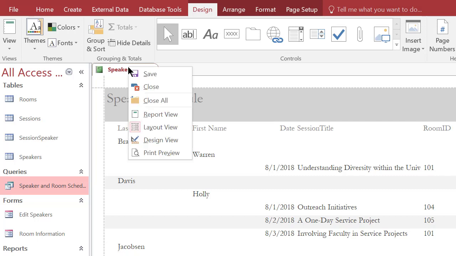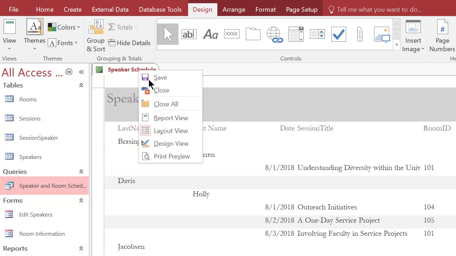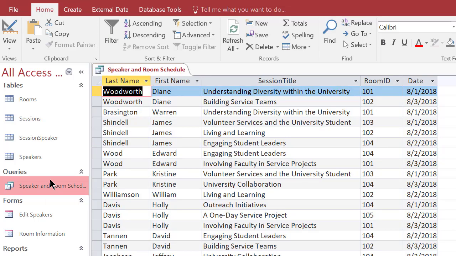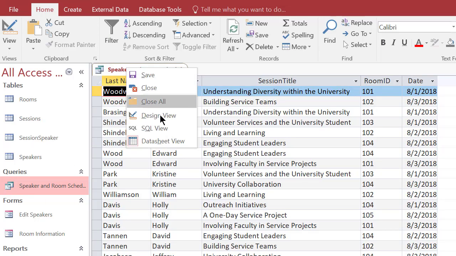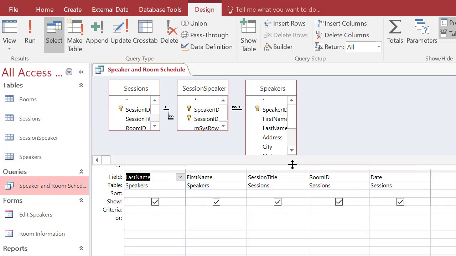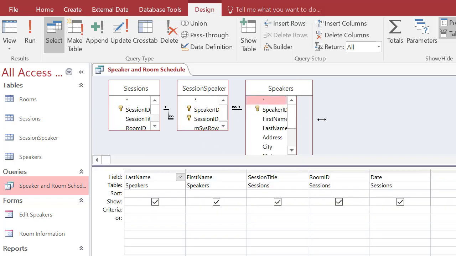So we're ready to save, we're ready to close. All right. Step 8. Open the speaker and room schedule query in Design View. So we're going to double click, do a right click, go to Design View. We've got our query by example. Notice that's up there kind of far, so I'm going to bring this down so I can see my fields and everything.